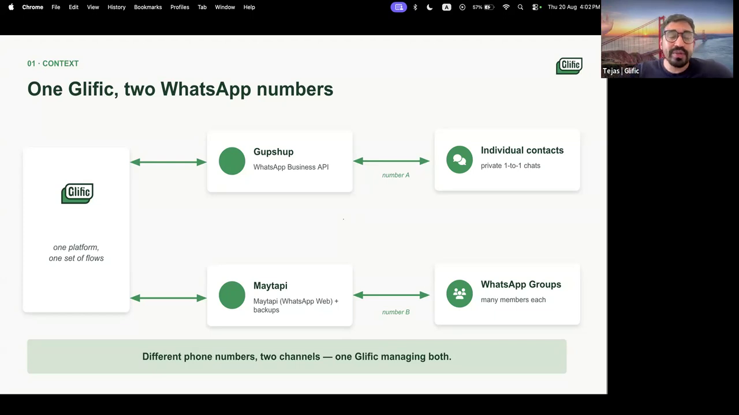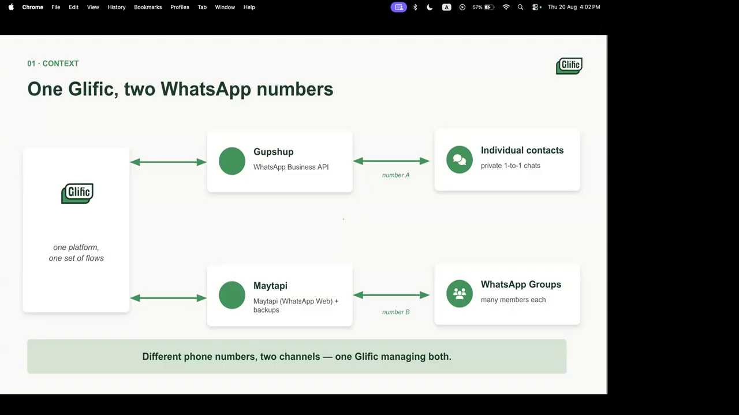Or you can already have the groups created. If you have a phone number and the group is already created in that, and you get the Meetup subscription and link it to Glyphic, then all the groups start showing up on the Glyphic tab.